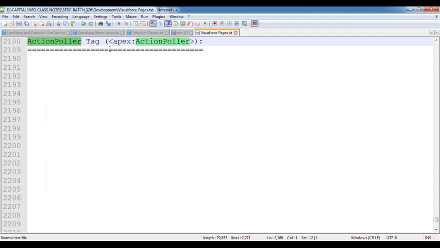Similarly, if you want to fire some actions at each fraction of an interval, we can go with the action poller. With the help of this, we can keep on invoking requests to the server so that we can perform operations by invoking the action methods. For that we use the action poller tag. The action poller tag is used to invoke a method for every specific time interval.